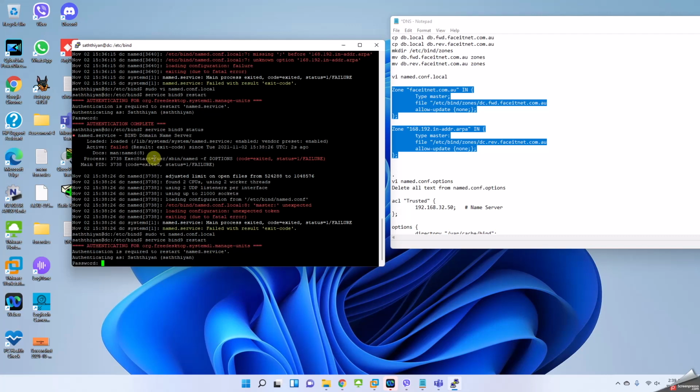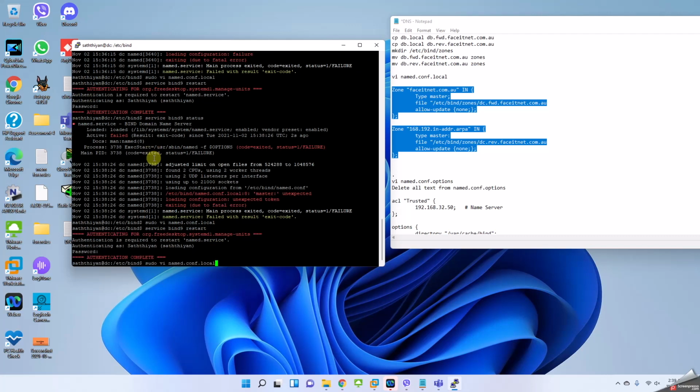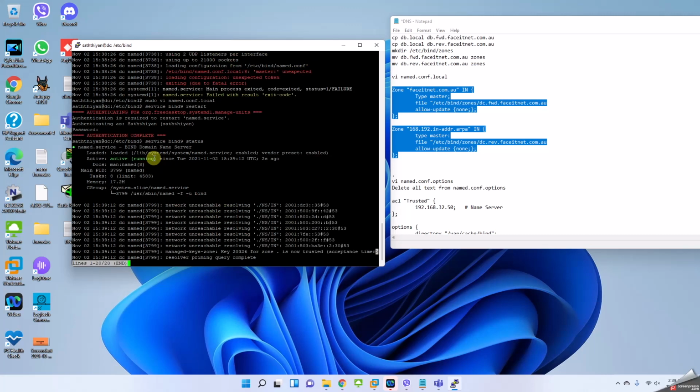Restart. Hopefully now we see. Yep, perfect. So this time we have got the service active and running. So we are good. Now the DNS is pretty much configured and it's running, right?